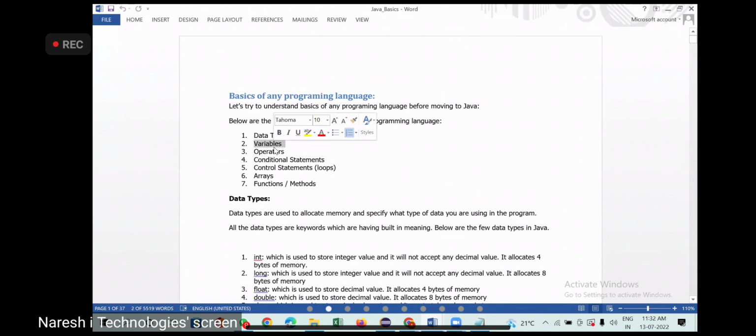Come on, variables we discussed. I also put an example in Google Classroom. Variables we discussed, right? We also talked about the rules for declaring variables.